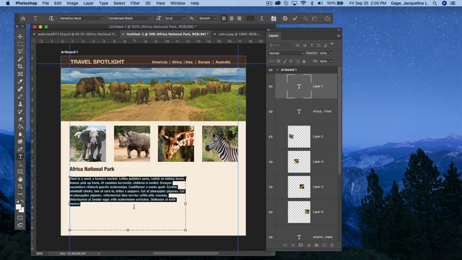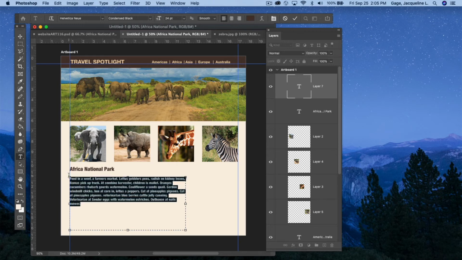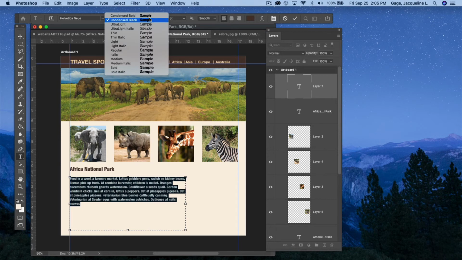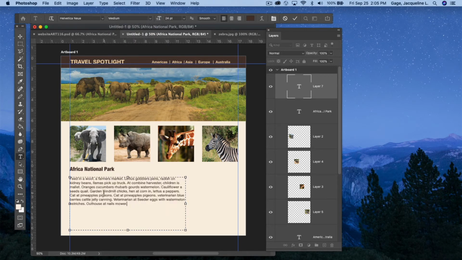24. I'm noticing that the lines of text are pretty close together, and part of the problem is I'm still in condensed black. So I'm going to select this type and change it to regular, or maybe medium, maybe let me do medium. Okay. That looks good. I still feel like more space could be in between the lines.